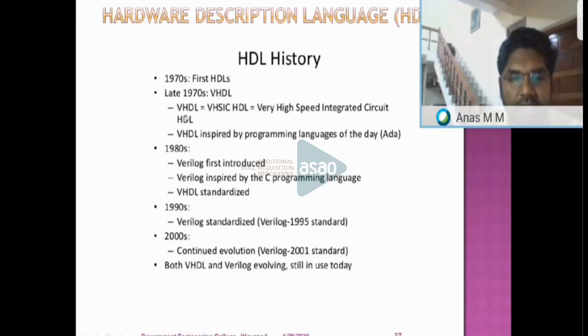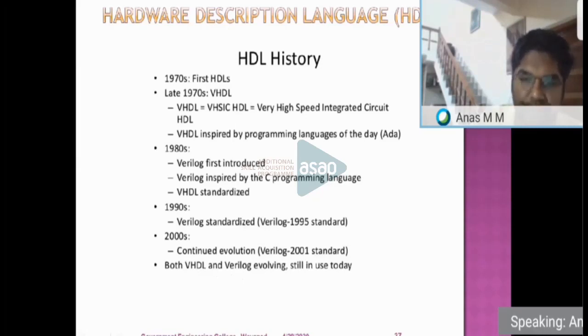The first HDL language was VHDL, very high speed integrated circuit HDL. So this was the first language. And in the 1980s, another language was also introduced. That language is Verilog, and this is inspired by the C programming language. Also in the 1980s, VHDL was standardized. And in the 1990s, Verilog was also standardized. So now in industry we are using two languages, VHDL and Verilog, for creating various hardware.